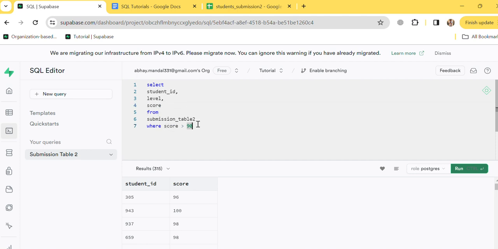Okay, so now we will write level, score, and level is equal to single quote level 1. Level 1 is actually a string, that's why we are putting these single inverted commas. Okay, now just run it.